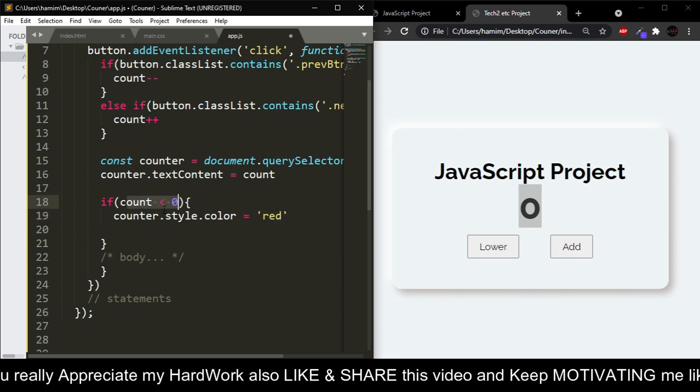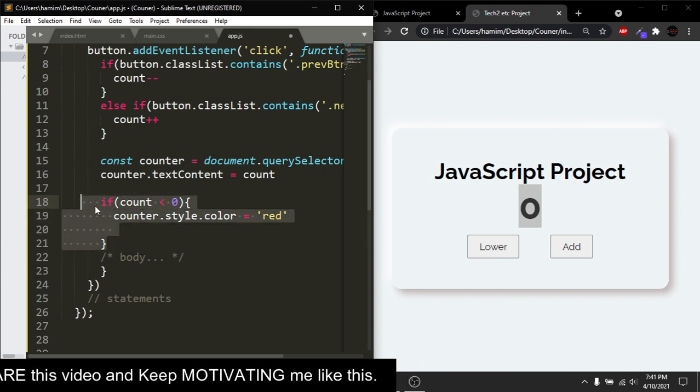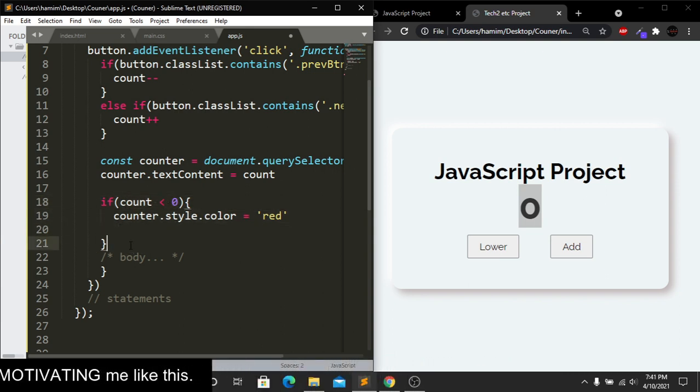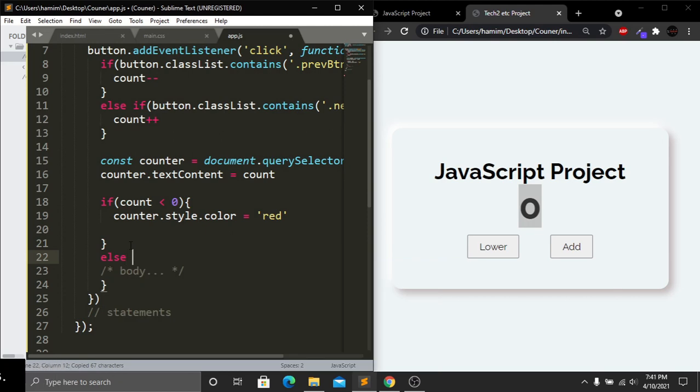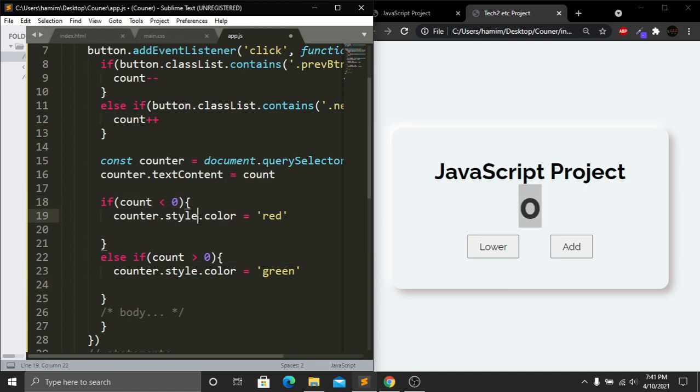If our count is greater than 0, we have to change the color to green. So I'll copy this one from here, and here I will type else and paste it. That's it. If our count is greater than 0, then we change the color and it will be green. And if our count is not less than 0 and not greater than 0, then it means our count is 0.